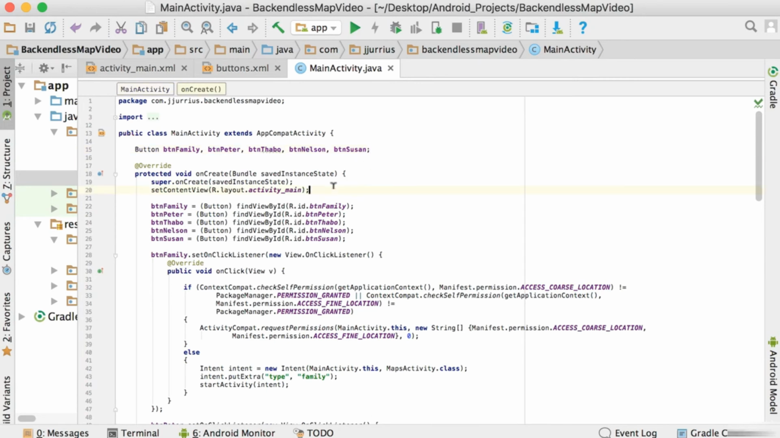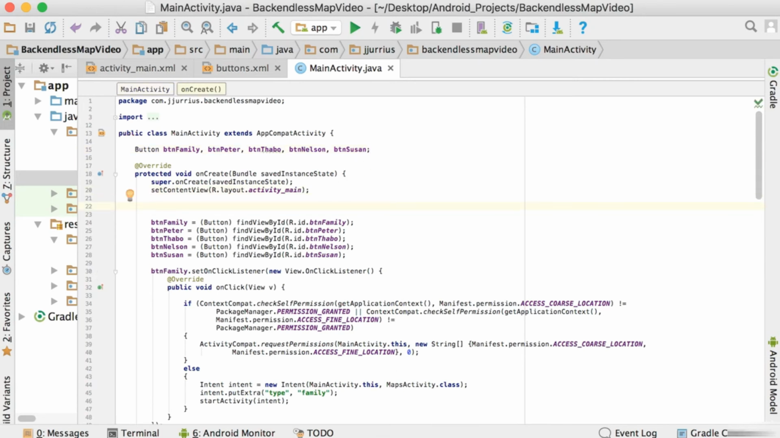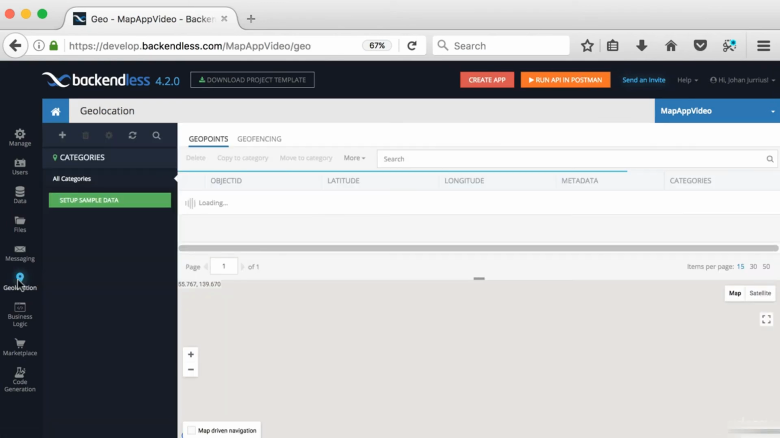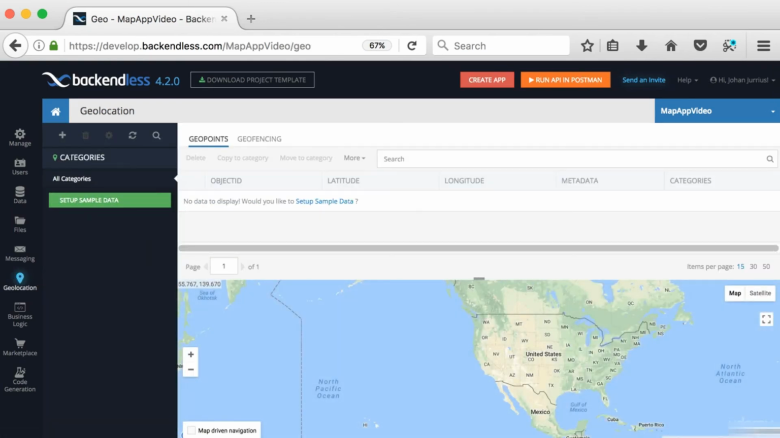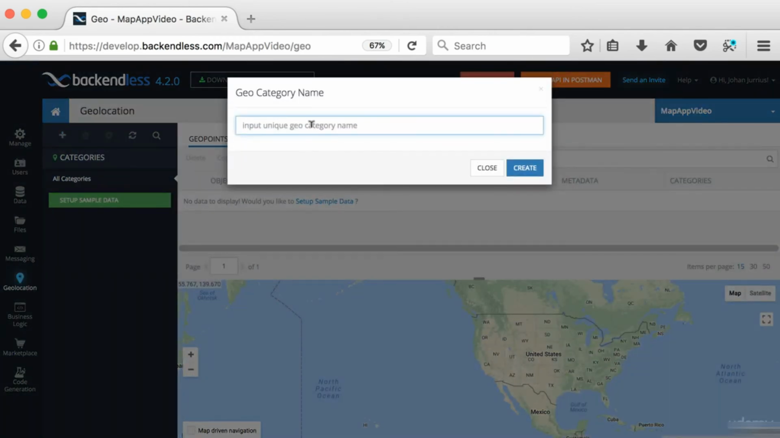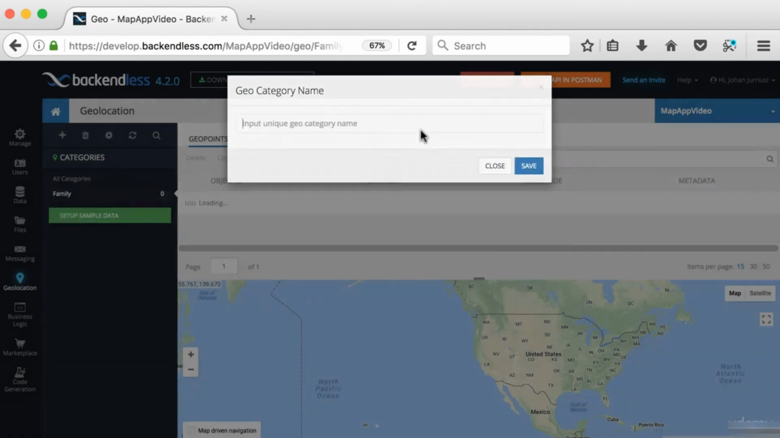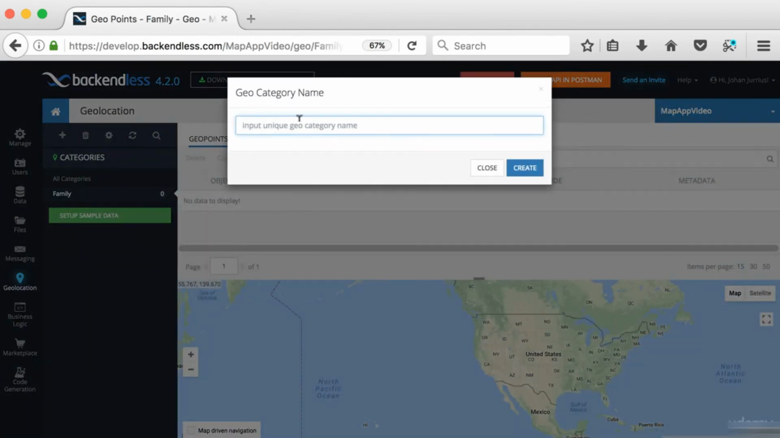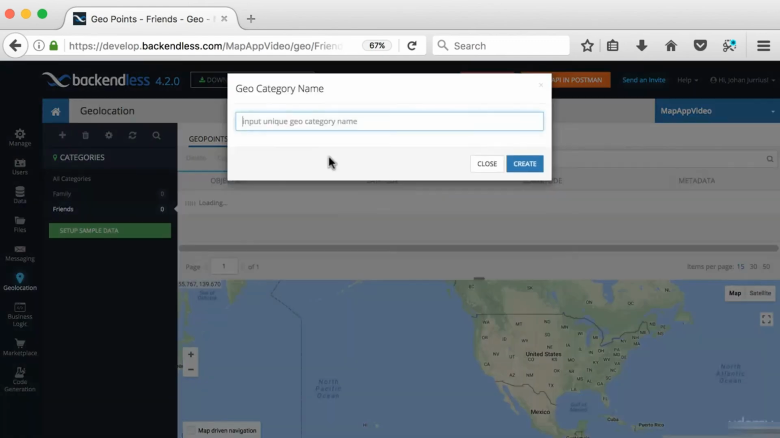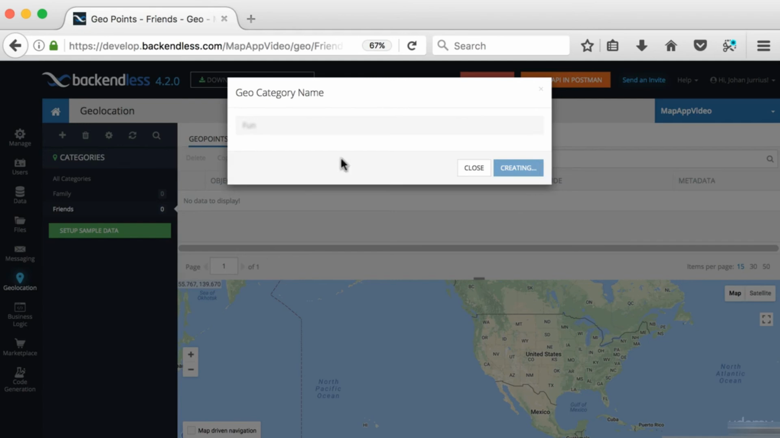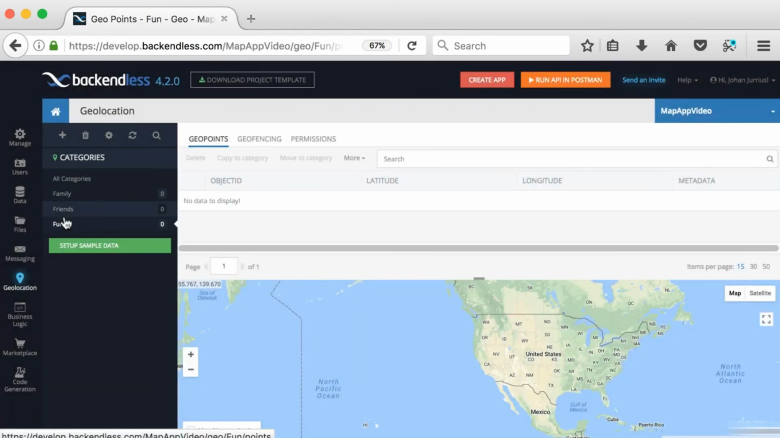Now the last thing for this video, to basically go to Backendless. If you look at Backendless and you go to geolocation, you will see that we've got categories there. So we can add a new category by just clicking on the plus there. So let's say you can have a category for family, and you click on create, and you can have a category for friends, for example, and you can have a category for, let's say, fun. And then you can add geo points in any one of those categories, so that if you want to retrieve only your family geo points, you can do so by going to a specific category.